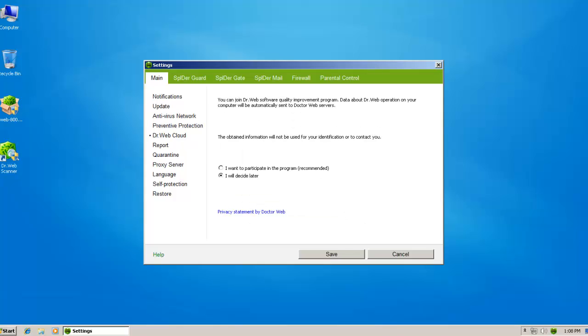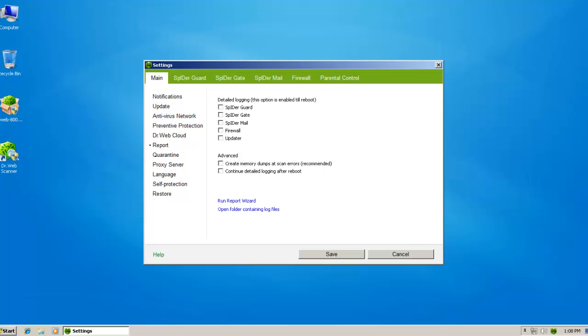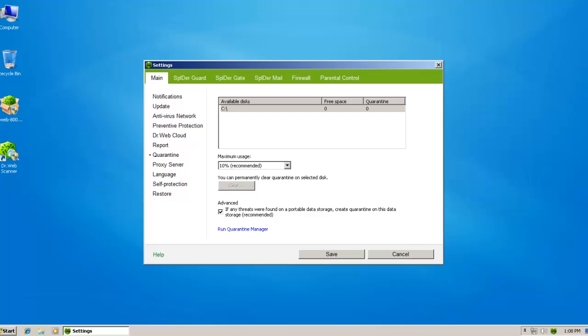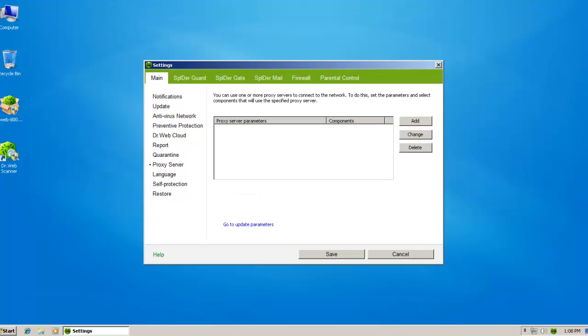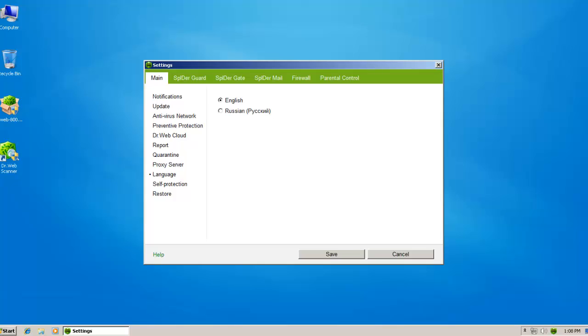And then you've got the DrWeb Cloud. So again, by default it says I'll decide later. Maybe all these problems are because it's a beta. So I want to participate in the program. That's what I want to do. And you can check your logs. So you've got your quarantine. You can set up a proxy server. Language, of course, you can go Russian because DrWeb's made in Russia. And you've got your self-protection. Can protect your settings with a password if you want to.